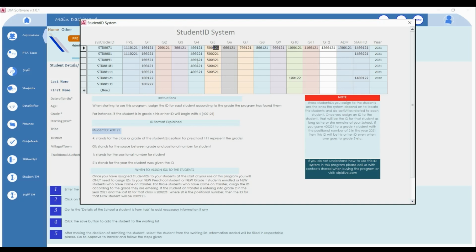Once you assign IDs to all the students in your school, the hard labor is finished, because you are not going to assign them IDs again. So if you assigned the students, for example, in grade 4, you gave them IDs, the only time you're going to assign new IDs is when you are enrolling your students, and those students, in most cases, are going to be preschoolers and grade 1s, and those on transfer. Those are the situations that are going to require you to assign IDs to your students.